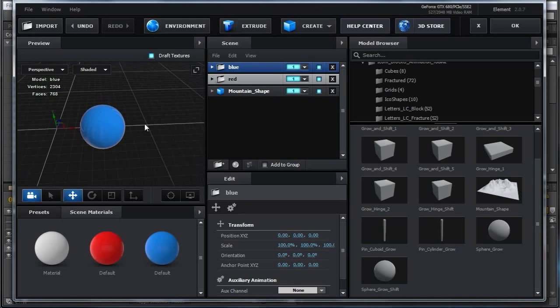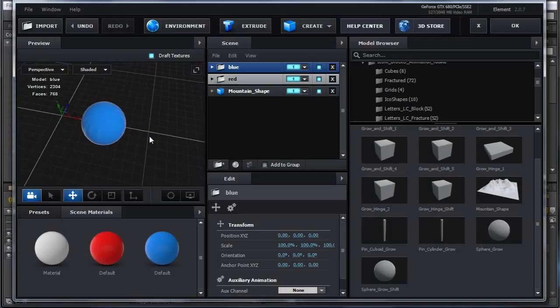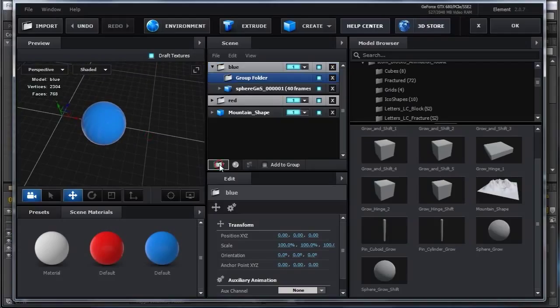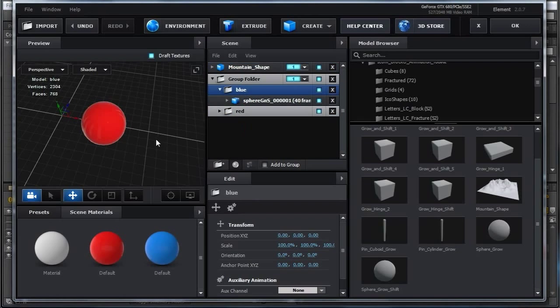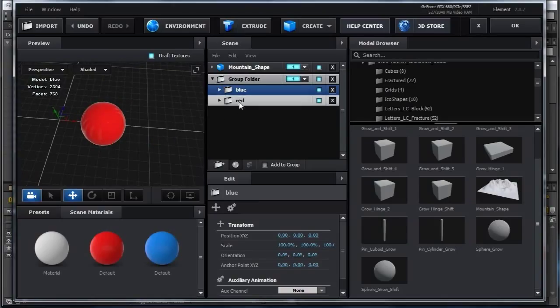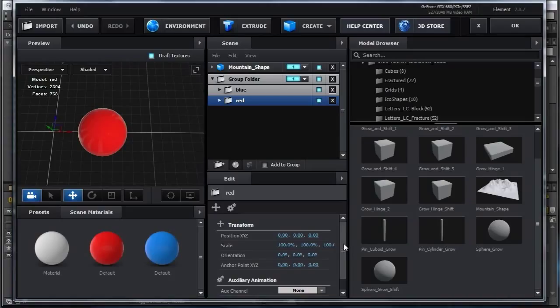So you've got a couple of spheres here. They're both occupying the same 3D space, but we can't see both of them on the screen here at once. So we just need to put them into one more group folder so that we can see both of them and go from there. So you want a couple of spheres, a couple of different colors, and you want them to grow and shift from different directions. So how do we go about that?